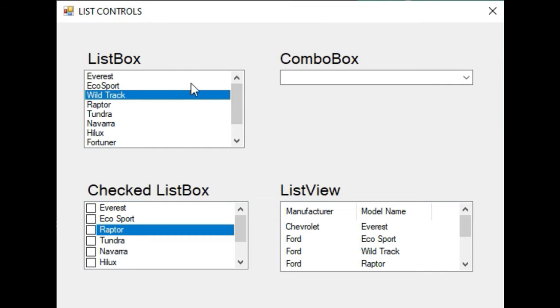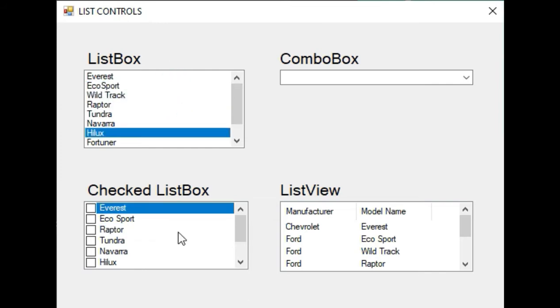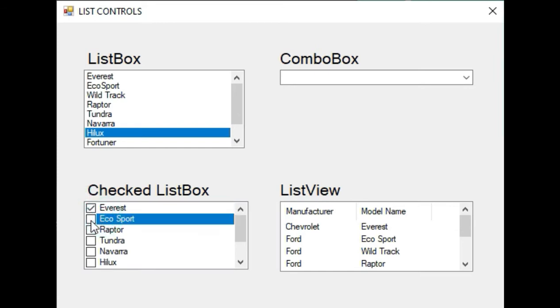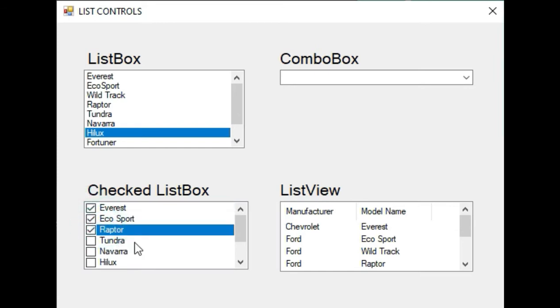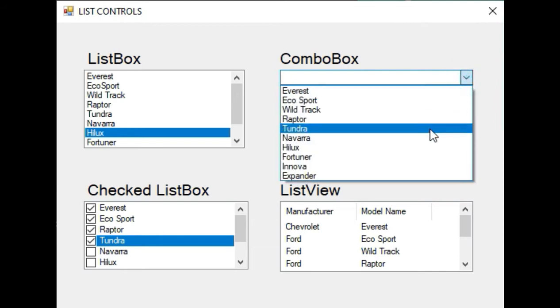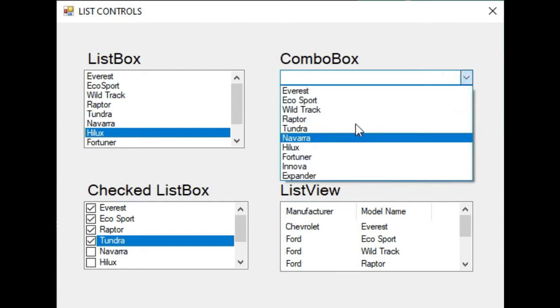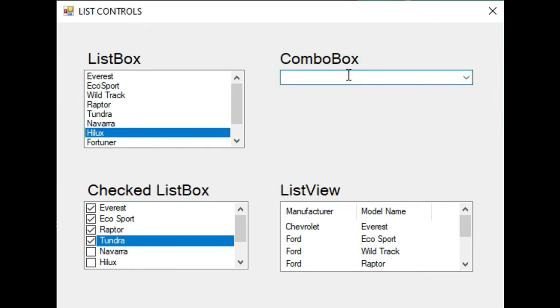List box provides you a list of items which you can choose from it. The checklist box is almost the same as the list box except that there are checkboxes before the item. So you can check the items by ticking those checkboxes before each item. Combo box is a combination of a list box and a text box. You can choose an item from the provided list, or you can type it inside of the text box.